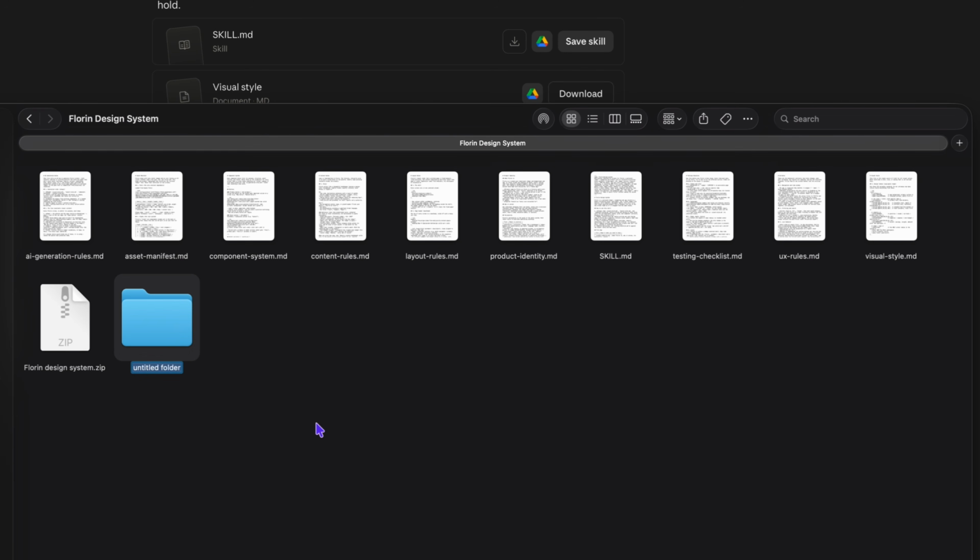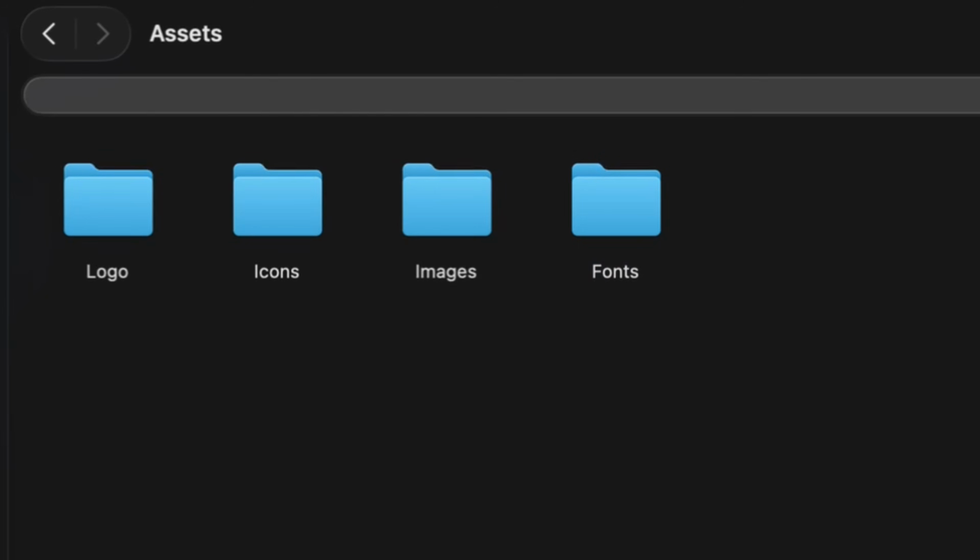Now make sure you keep everything packaged together. And if you have visual assets for your product, like logos and icons and images, you can include those in the assets folder inside your design system. So all you have to do is create an assets folder and include everything that is related to your brand and to your UI. And you'll have a complete AI-friendly design system.